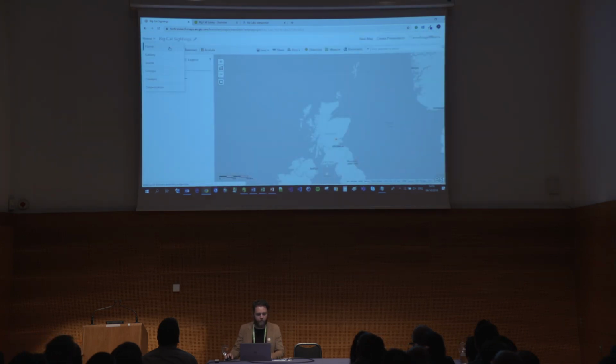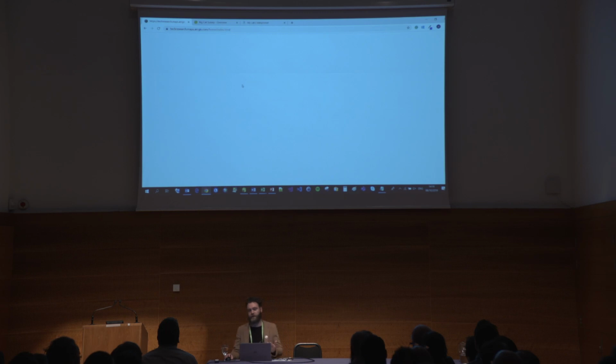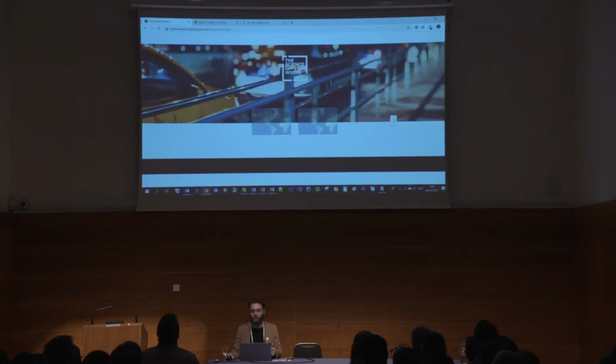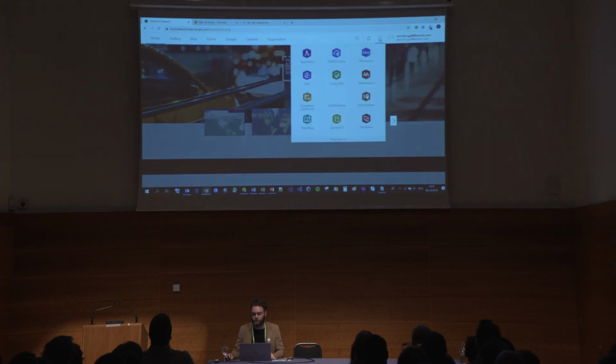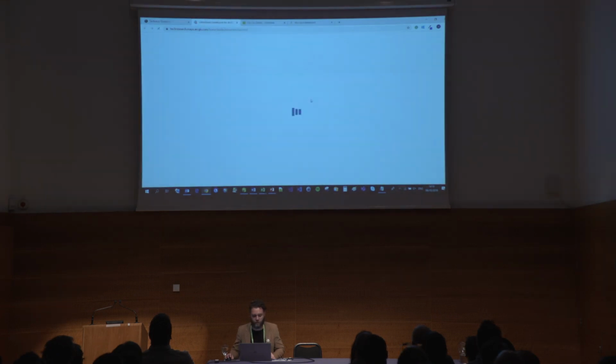So now, from my home page, I could have created a dashboard from the web map itself, but I'm just going to go back to the home page, and from the app launcher, we're just going to launch Operations Dashboard. So we'll create a new dashboard, of course give it a name. Okay, so we'll create.